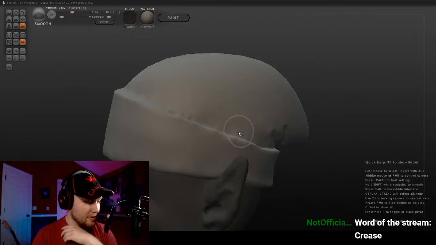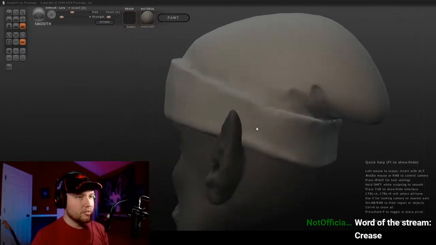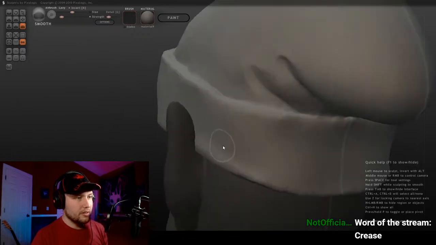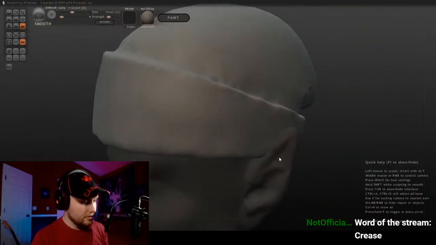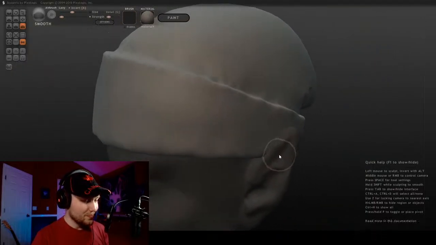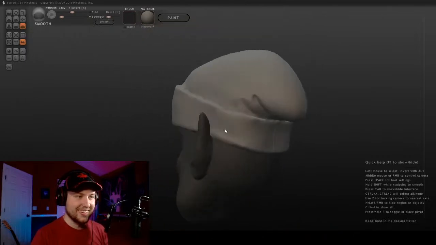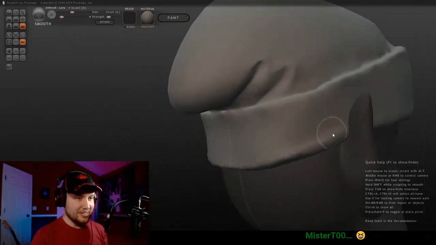You remember what I said about three wolves? No, I thought you guys were foxes. Three foxes. Word of the stream: crease. Got a crease.